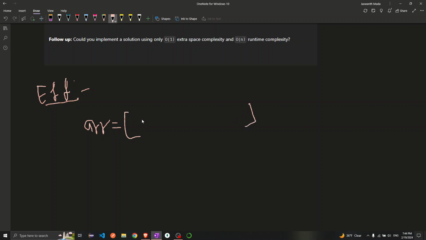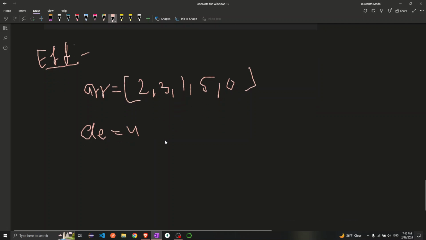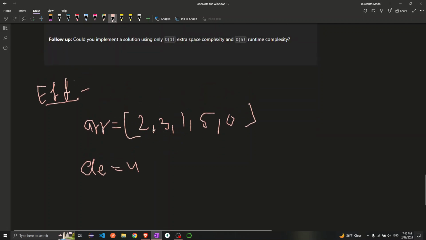Suppose we have an array like 2, 3, 1, 5, 0. So in this, we are having 1, 2, 3, 4, 5, right? So what is the element that is missing from here? The element that is missing is 4, right? 4.